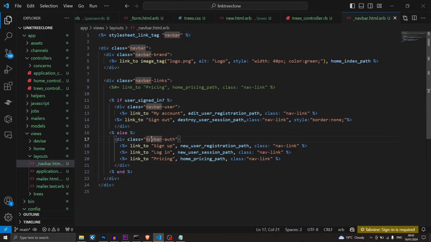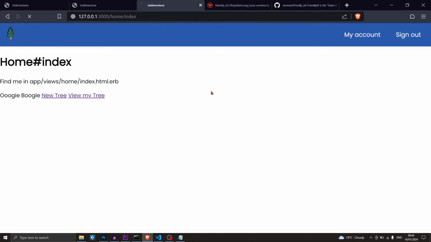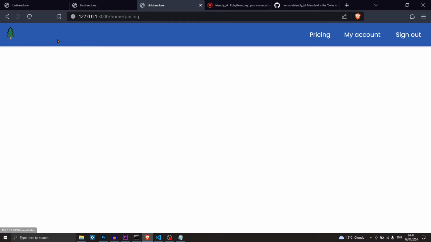Why is it not showing? Oh, yeah, it's because we are actually signed in. So what we need to do is just add this up here. So I can just copy this and put it up here, and then it will show no matter if we are signed in or if we are signed out. So look, there it is, pricing. And as you can see, it's an empty page. Wonderful, empty page. We like that.